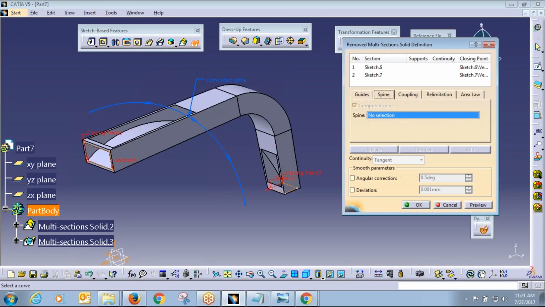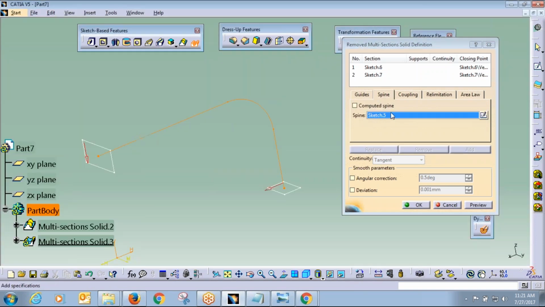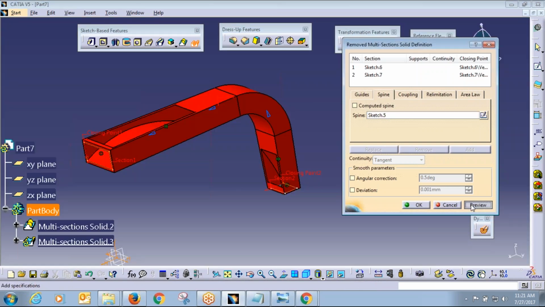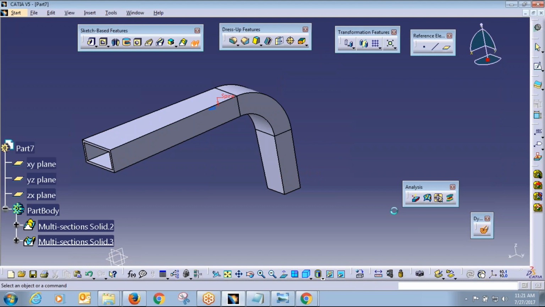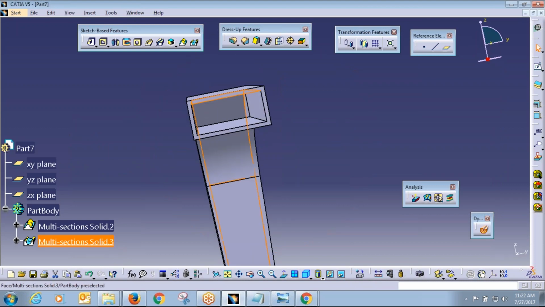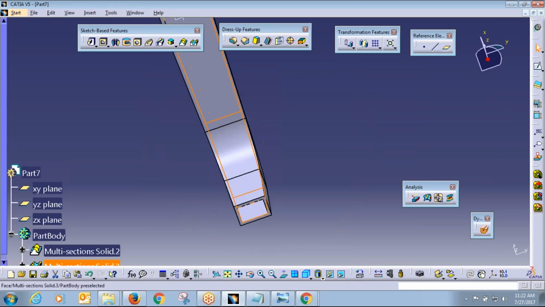Instead of that, what I will do is I will say the spine which we used for the multi-section solid creation. Swap visible space and select this sketch. So this is taken as the computed spine. I say once again swap the visible space, preview. So this is what we got. See here, from here to here there will be a direct connection.